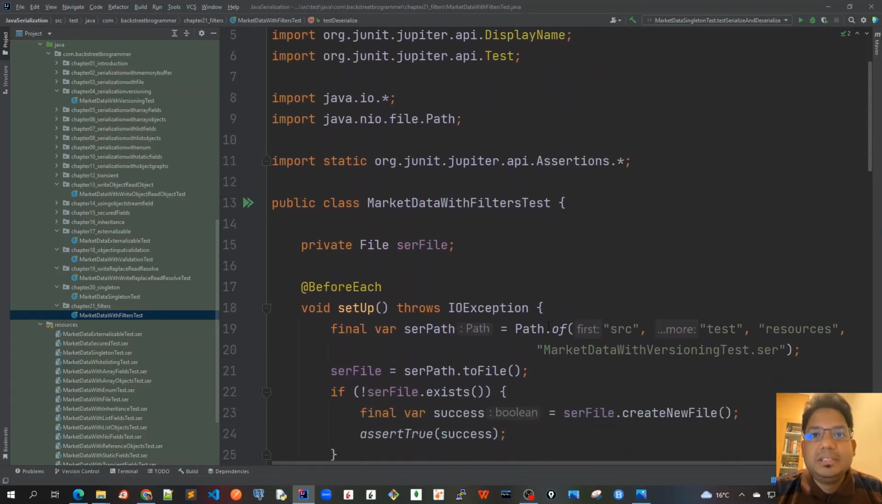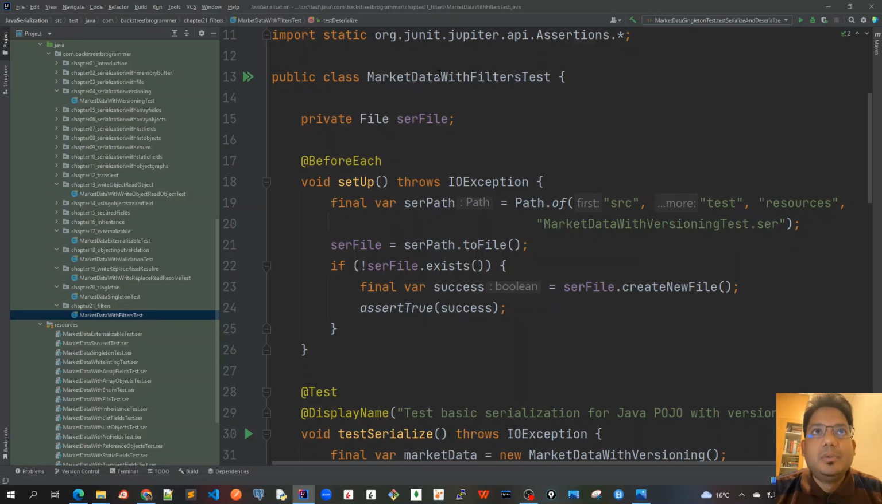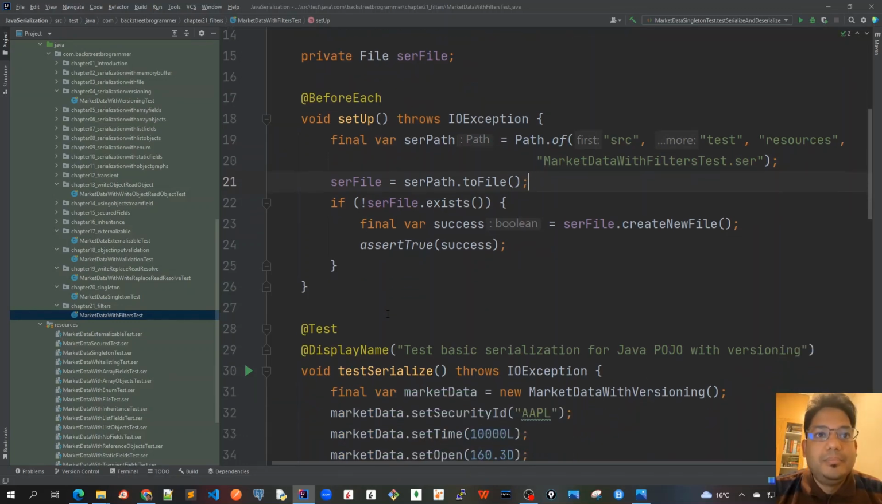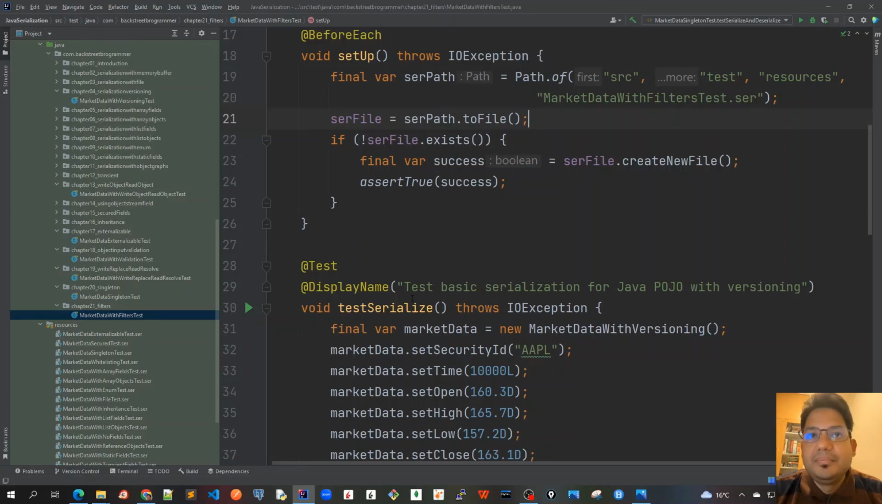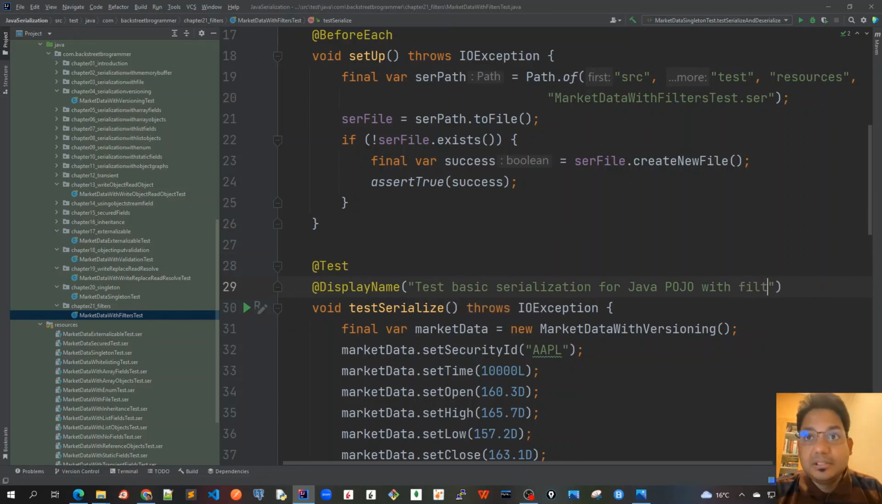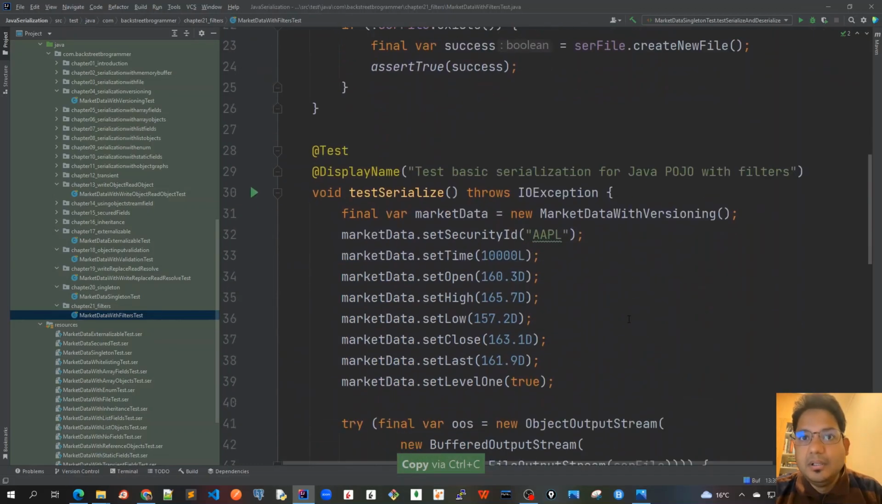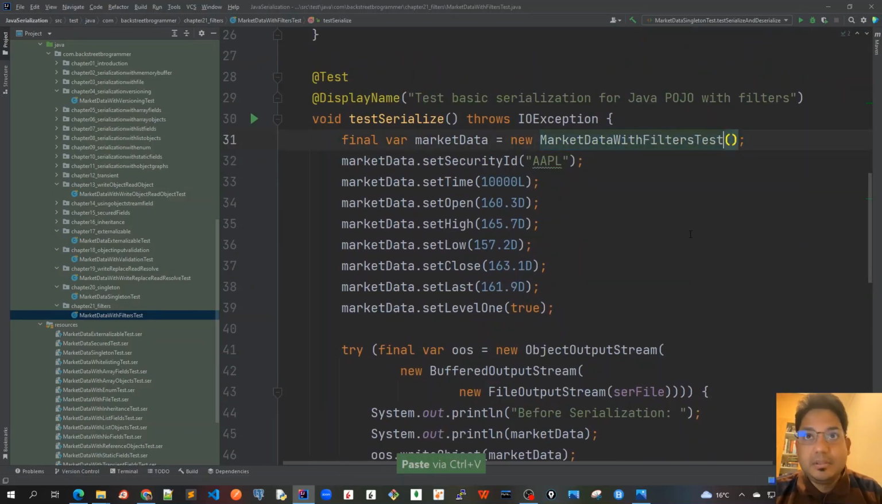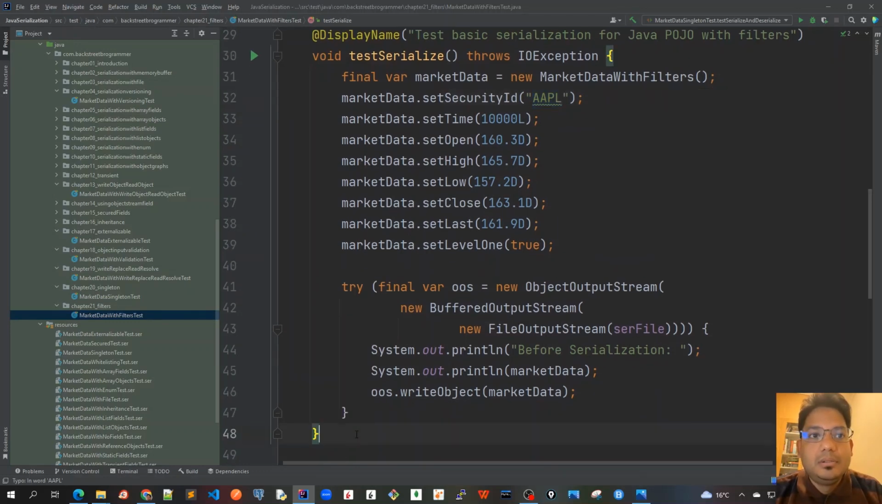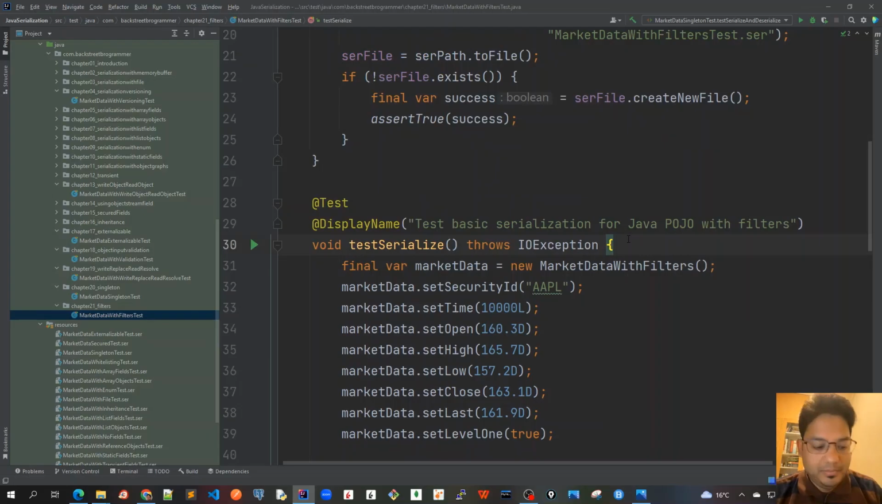So let's make some small changes here as required for this chapter. So market data with filters test. First of all, let me copy this and put it as our serialized file name. Setup is looking good. Now let's go to test serialize. So I'll change the display name as with filters, and let's change the name of this. The Java POJO that we are creating should be for this chapter. So with filters, and then we create the state of the object. We are creating for Apple again. Everything is good. So the test serialize method is looking good.